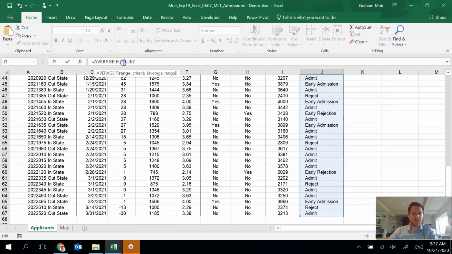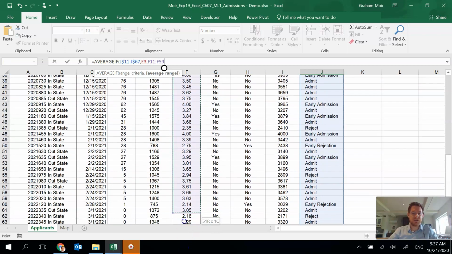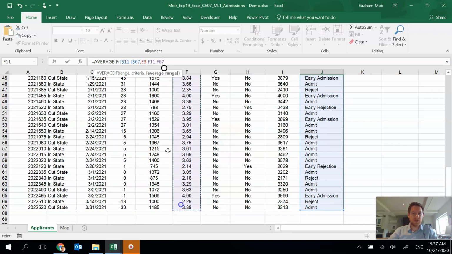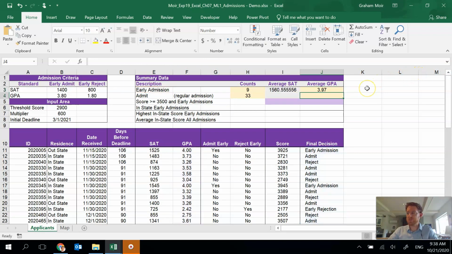I'm going to lock my rows again here. I hit my comma. We know that it's supposed to be early admission, so I'm picking that. And then we're averaging GPA, so I'm going to select that column and put my dollar signs in front of there. Hit my parentheses, and we'll see if the number works. 3.97, that looks right to me. Okay, so that's it for step 11.